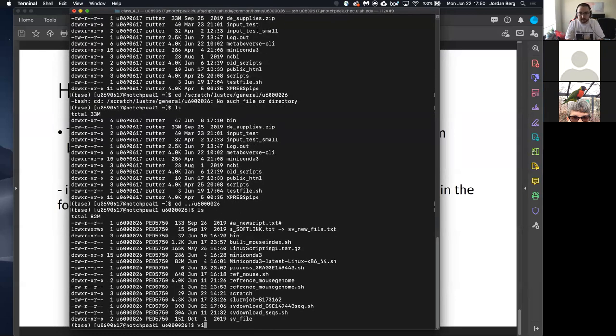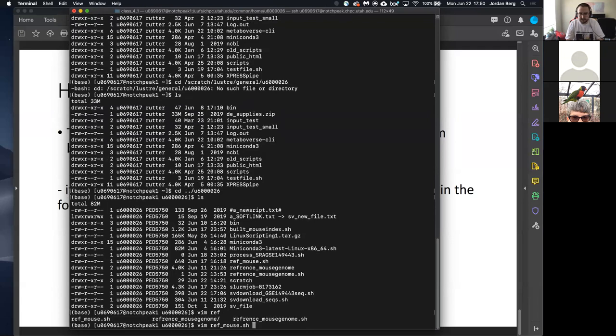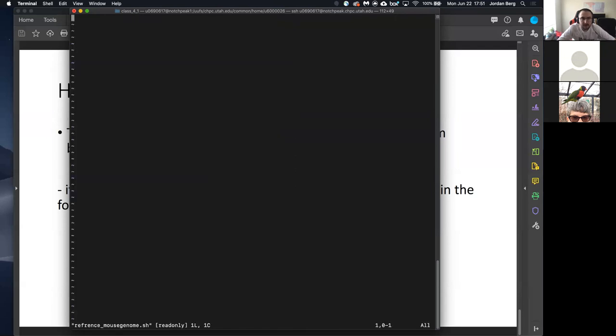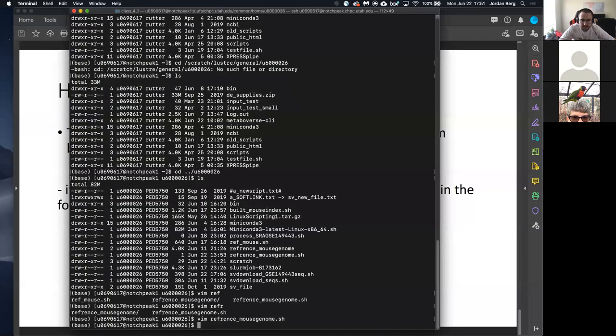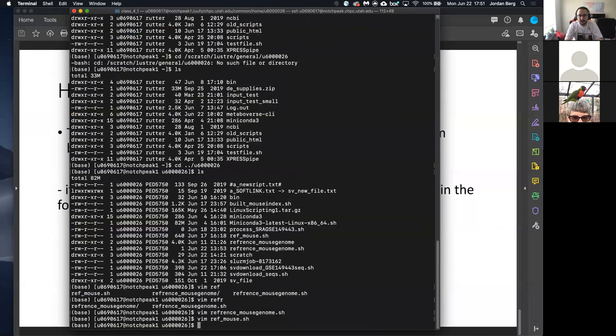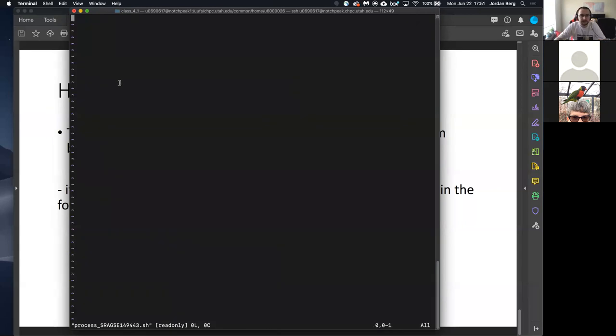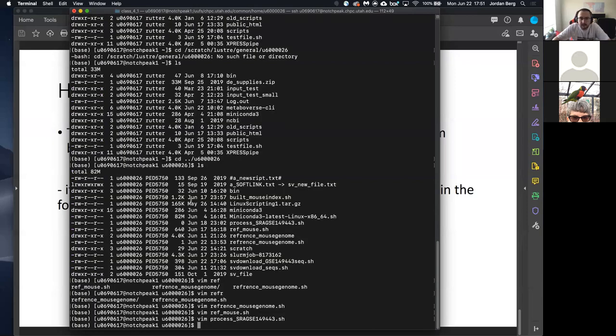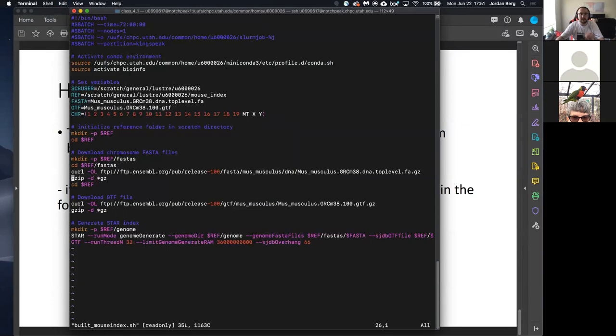Let me take a quick look at your script. Is it the ref mouse script is how you built it? No. Which one for this? What was the script that you used to build the genome index? It was reference_mouse_genome.sh. It doesn't say anything? It looks empty. Maybe I'll try this one, ref mouse .sh. Sorry, this is downloading the intermediate files. No, the script is build_mouseindex.sh. It should be there. Yeah, okay, this looks good.